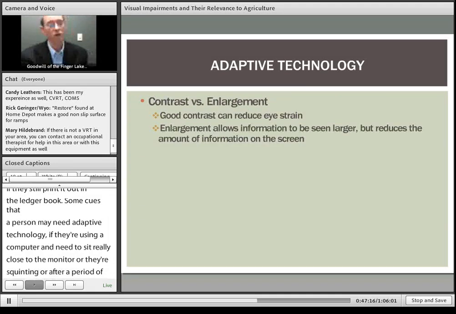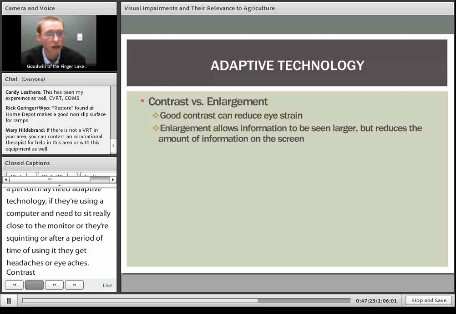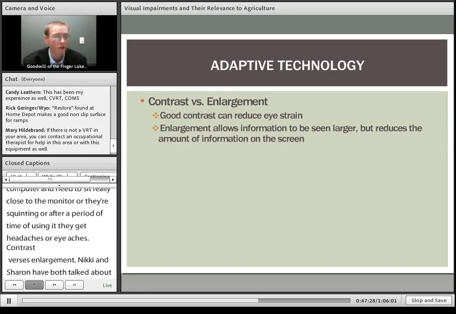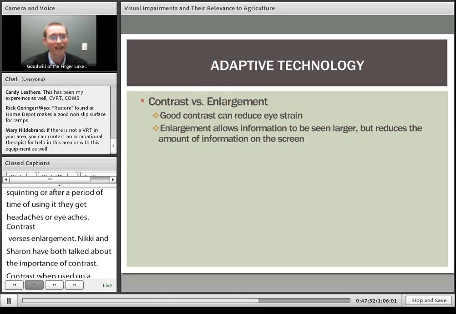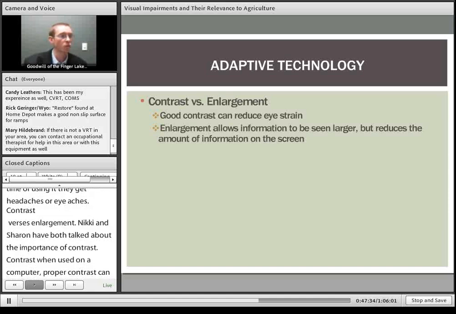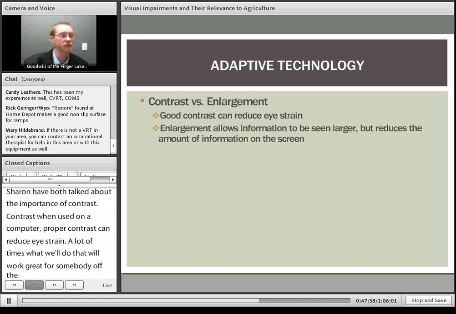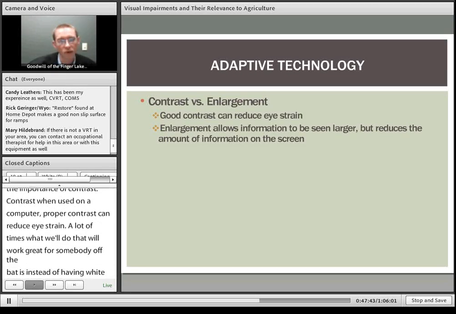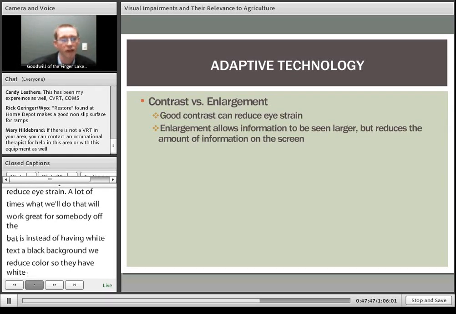Contrast versus enlargement. So Nikki and Sharon have both talked about the importance of contrast. Contrast, when used on a computer, proper contrast can reduce eye strain over time. So a lot of times what will work great for somebody right off the bat is, instead of having black text on a white background like in a Word document, we reduce the colors so they've got white text on a black background. That cuts all that white screen glare out for them and can really reduce the eye strain over time.